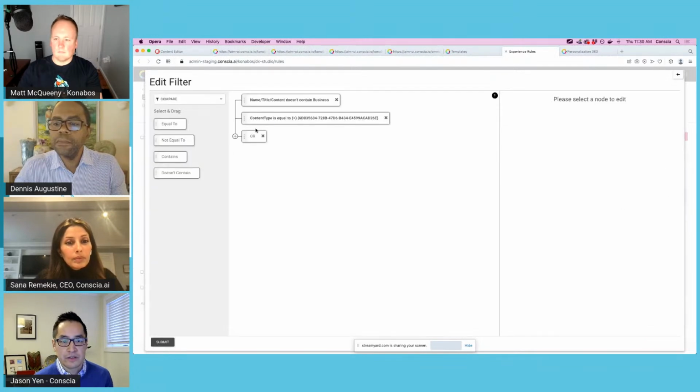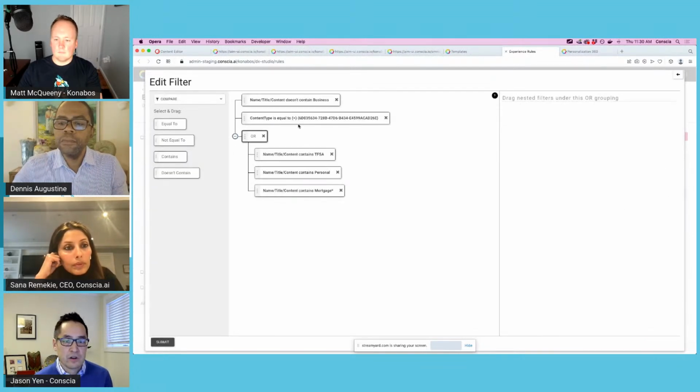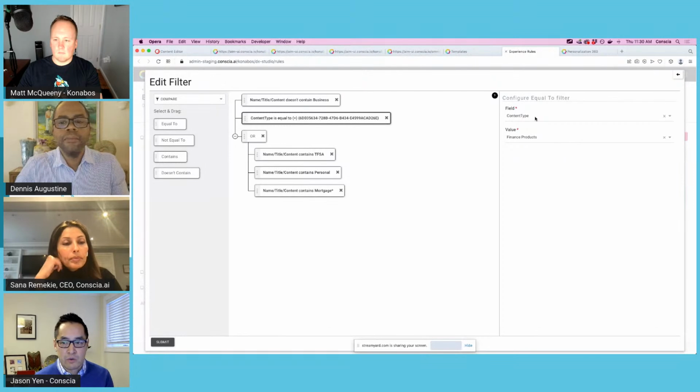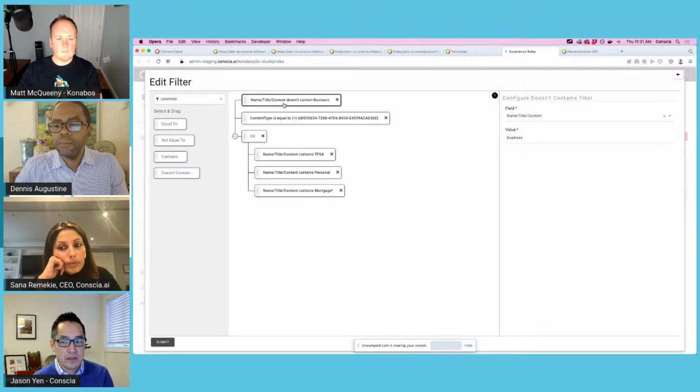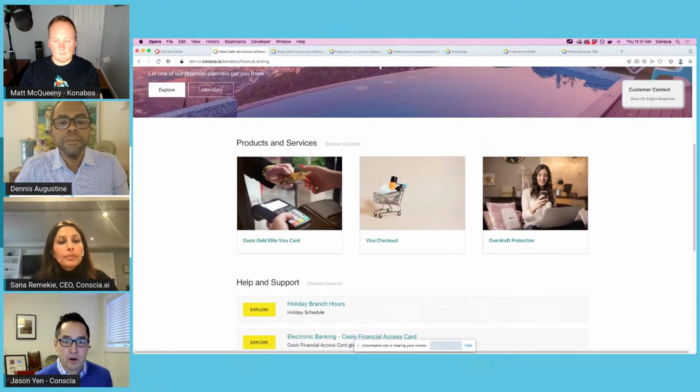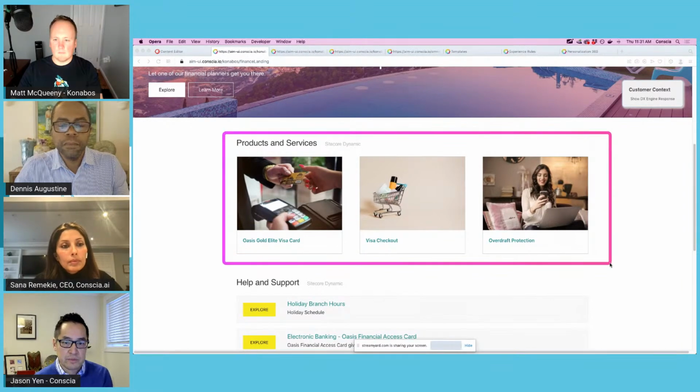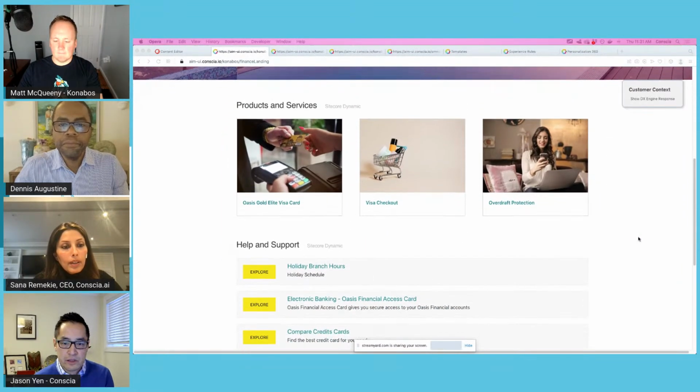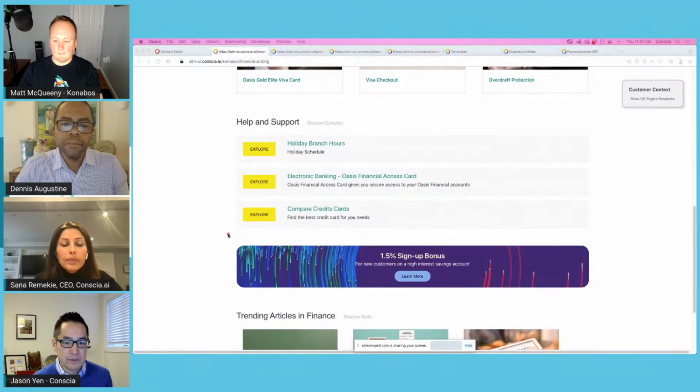And so if I just go and edit this, again, you can see this canvas editor where I can go and say, within Sitecore, only return records that are associated to this particular Sitecore template, which is finance products. I don't want anything that has business in the name because I'm dealing with a personal banking customer. And I want to return any records that have to do with TFSA, personal or mortgage. And so these criteria define the set of records that are returned as part of this products and services component. Okay. Now, the last component that I'll talk about is this A/B testing component.